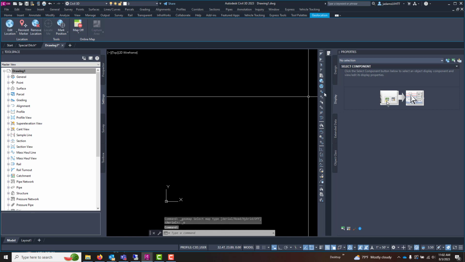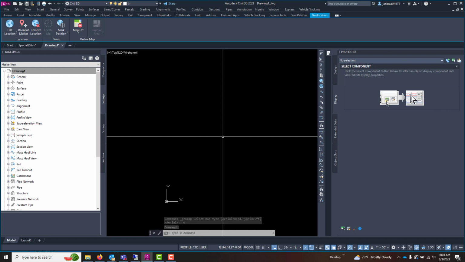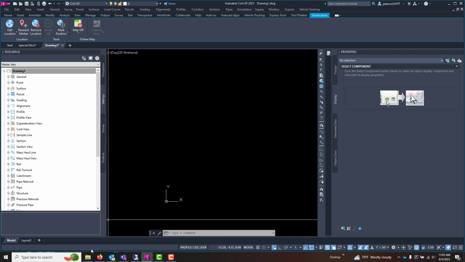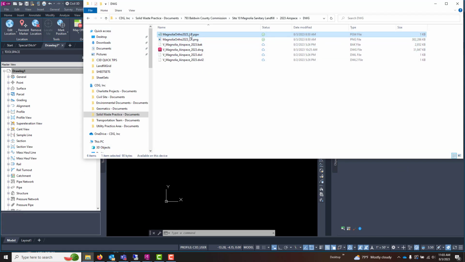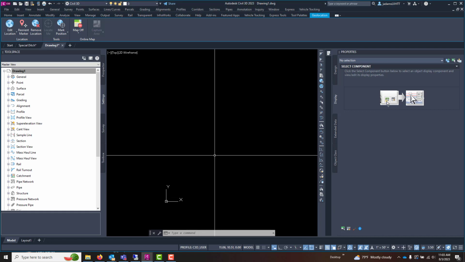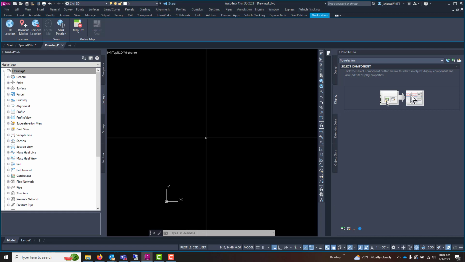Now here's the tricky part. There is a known issue where if you're trying to attach an image that has a world file, and the total path length to those attachments is greater than 128 characters, Civil 3D or AutoCAD will ignore the world file.